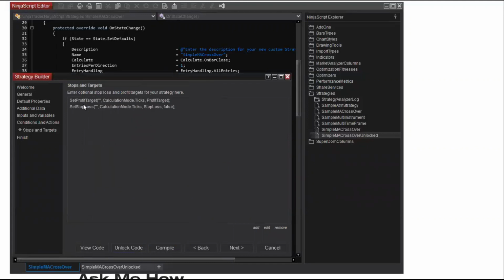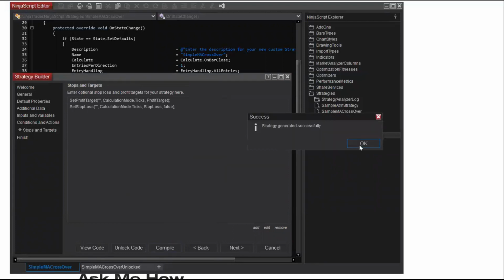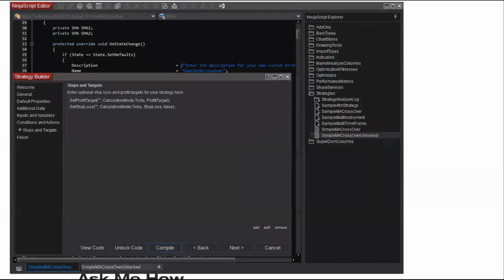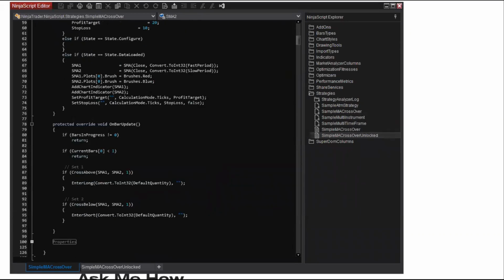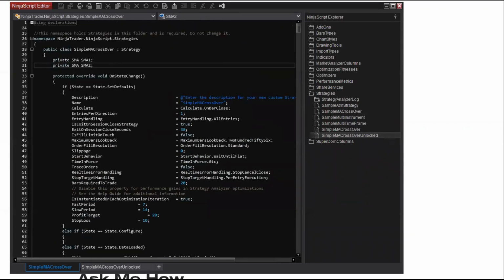Okay, we've got the code that we want. Now we need to save it. I'll hit compile here. It has generated successfully. You may have noticed in the background, it has updated the code in our script. So let's talk about what it has actually added here. At the top, the first thing it has done is declared a few variables. These are private. These are not user inputs. These are variables that are just here to track information internally in the script. Specifically, these are indicator variables.